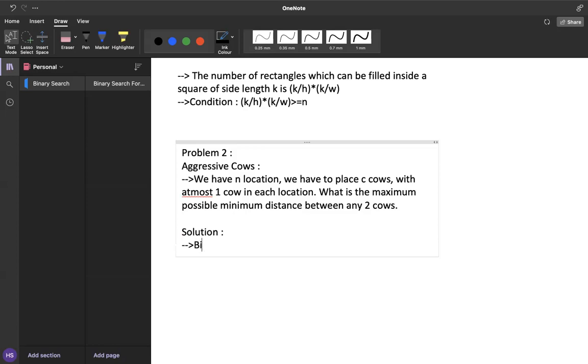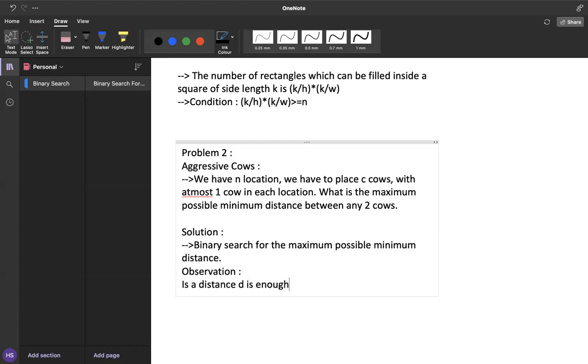We are going to binary search for the maximum possible minimum distance. Again, the observation here is that if a distance D is enough, then a distance D minus 1 will also be enough, right?